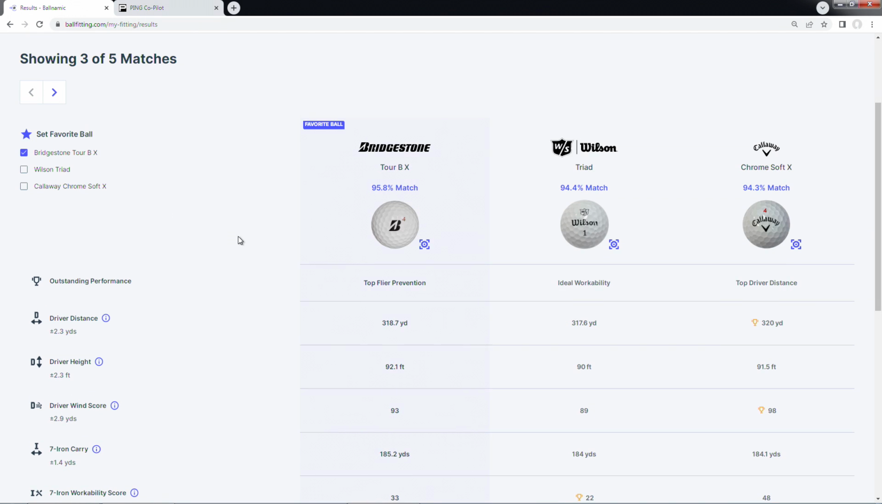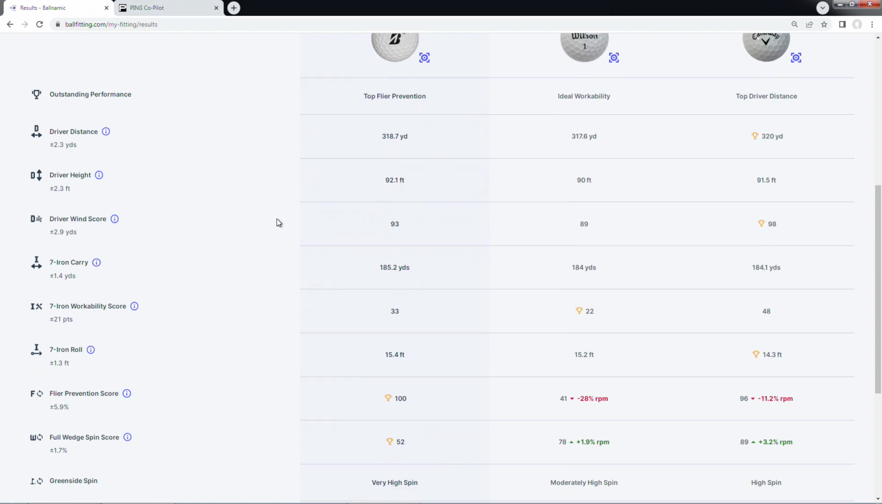And then some fun things you can explore here. We return results in all the different product categories. So we simulate your driving distance, your driver peak height, your wind score, 7-iron carry, 7-iron workability. And so you notice here the Wilson Triad won for workability because you wanted to hit it as straight as possible.